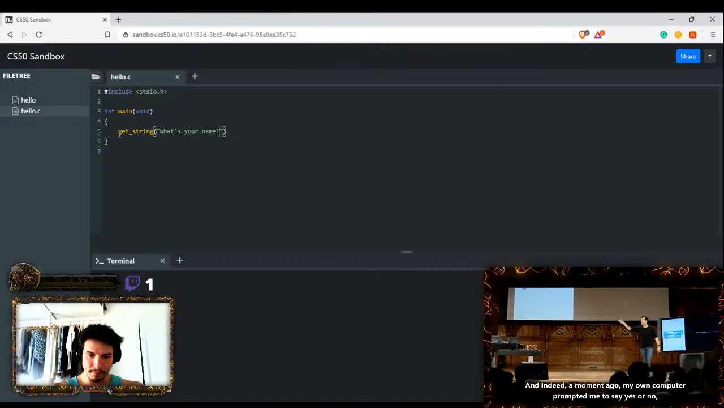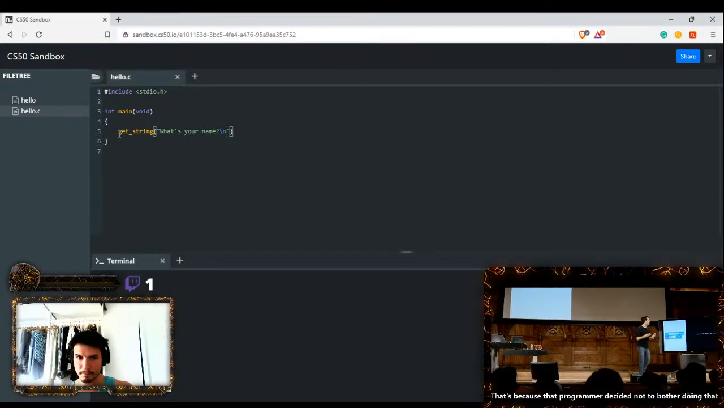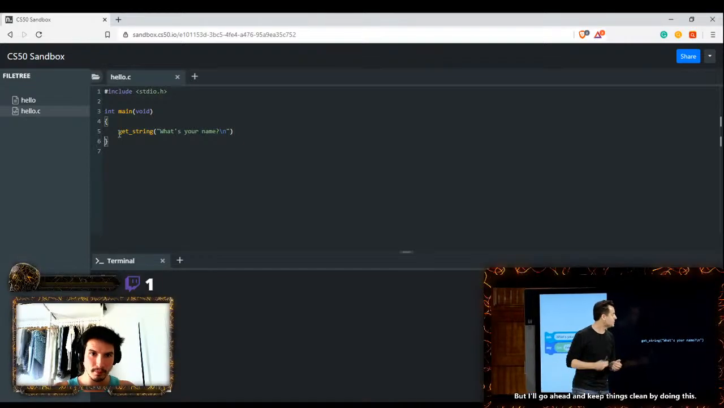And indeed, a moment ago, my own computer prompted me to say yes or no, and it did not move the cursor to the next line. That's because that programmer decided not to bother doing that. But I'll go ahead and keep things clean by doing this.